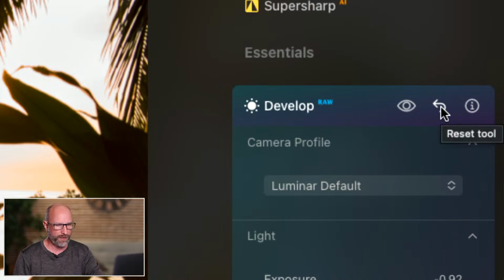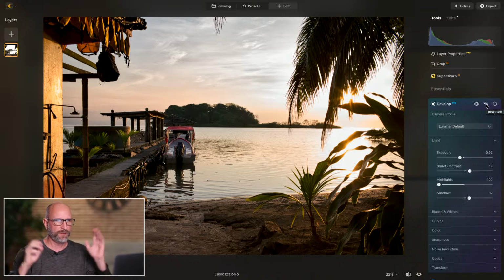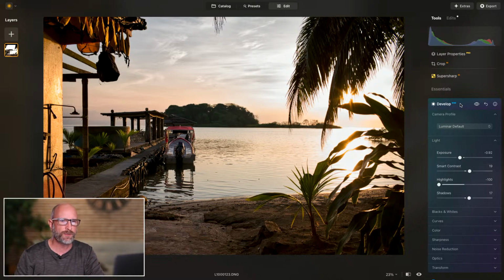And then also we have, of course, this reset tool. And what that does is just undoes. It's like an undo for everything inside that tool. Not the entire edit, just whatever's inside that tool.